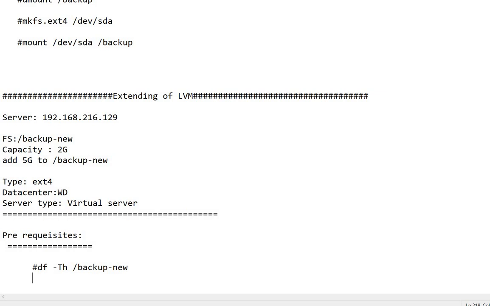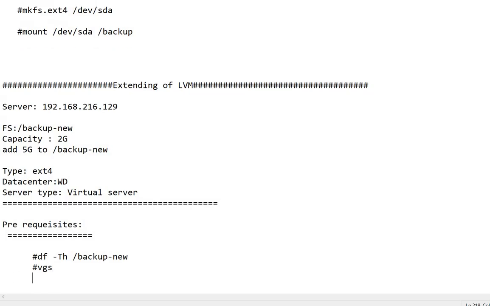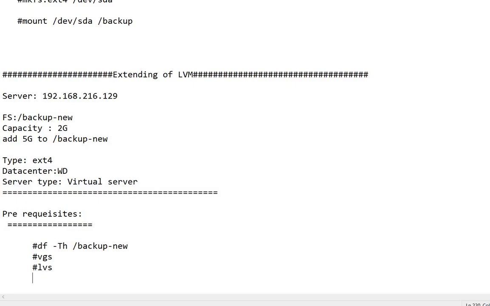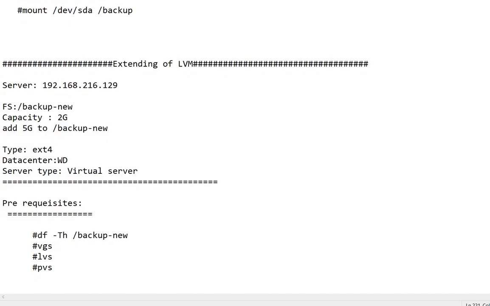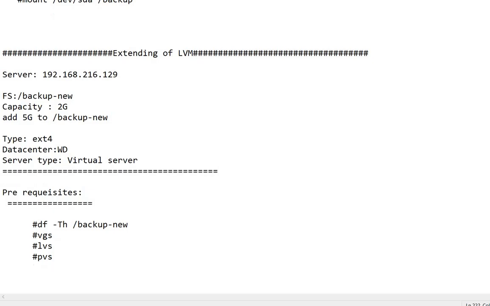Okay, it is there. Do we have space in the volume group? Do we have any space? I am going to check it out. On the LVM side, do we have any space in the LVM? Okay, LVM also, do we have space? I am going to validate it. Meanwhile, I'm going to validate whether I have space in the PVs also. Do we have any space in the PVs also? I'm going to revalidate everything.